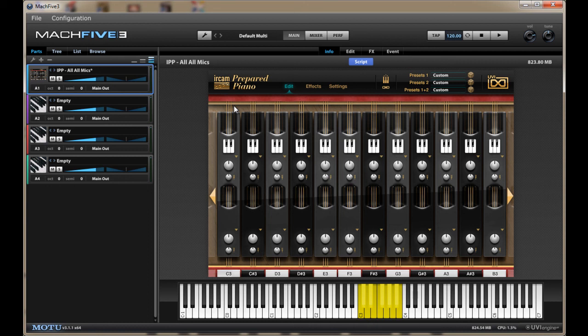So that's IRCAM Prepared Piano from UVI, $399 or euros, available now.